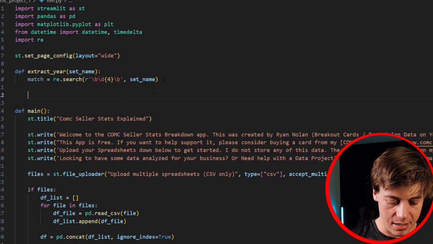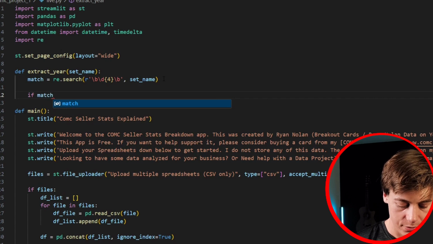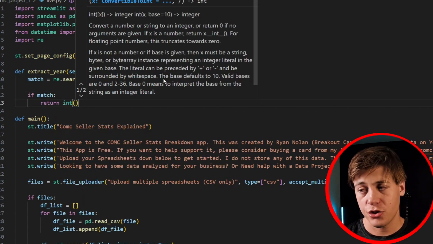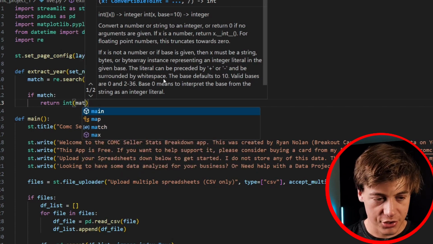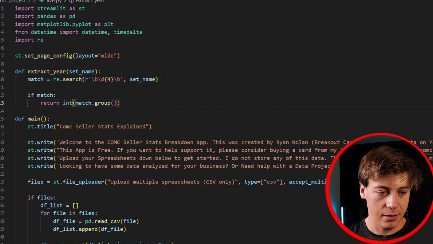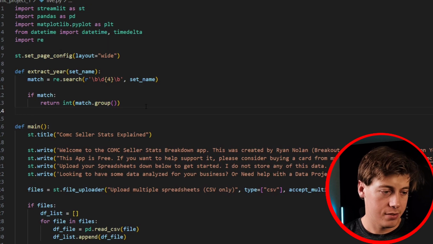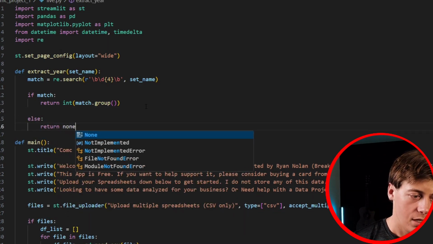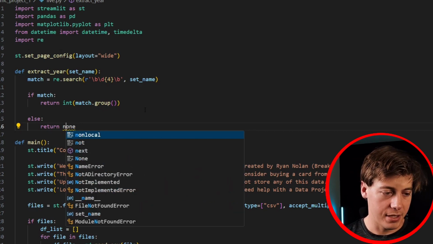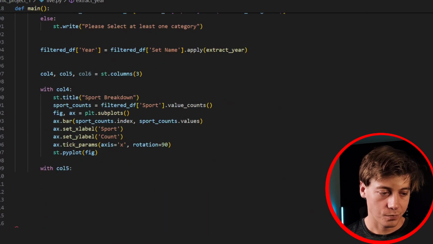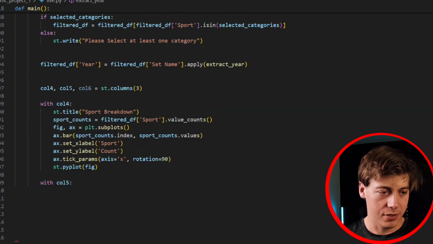And then we're going to say if match, we're going to return this as an integer now. Return int, because it's technically a string. And we're going to say match.group. And again, this is the string and we're turning it into an integer. And then else, we're just going to return None, and None should be capital N. That's going to grab that year attached. So now we have that built out, right?